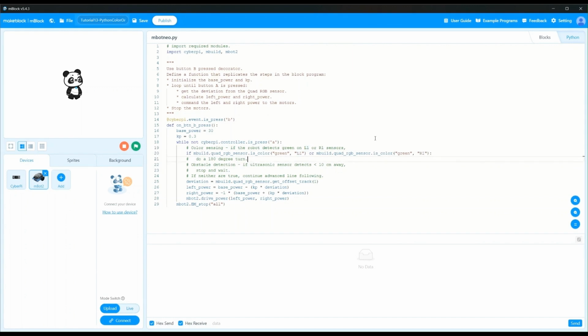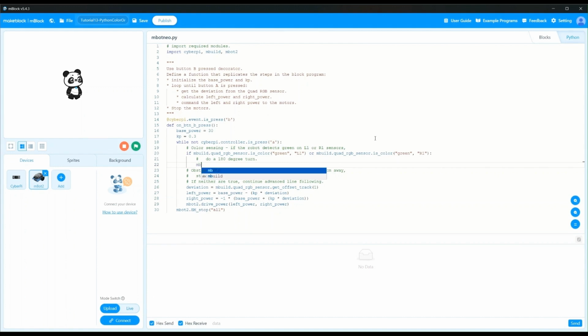So now that we have our condition defined, the reaction we wanted to do was to turn 180 degrees. To turn 180 degrees, we found the API mBot2.turn, and this takes in the angle to make the turn and a speed. We'll leave the speed as is because it has a default of 50 RPM.